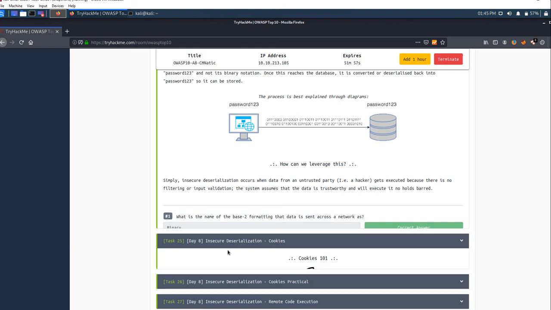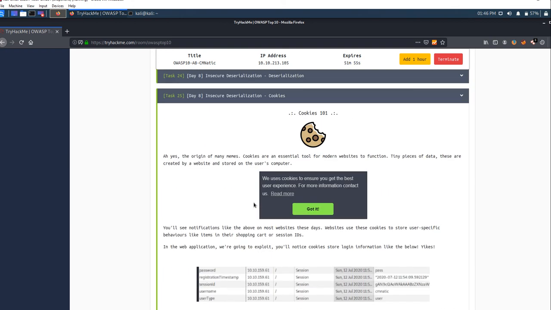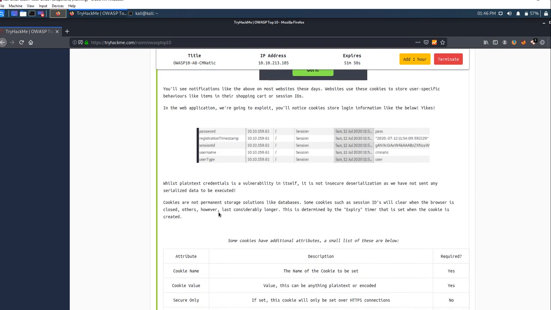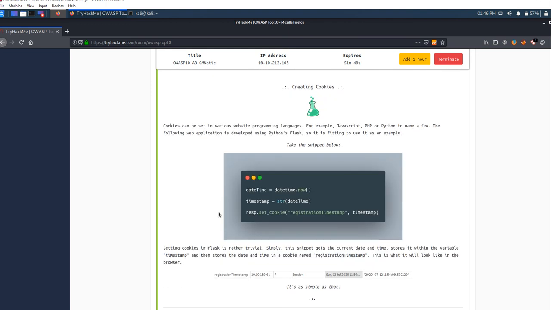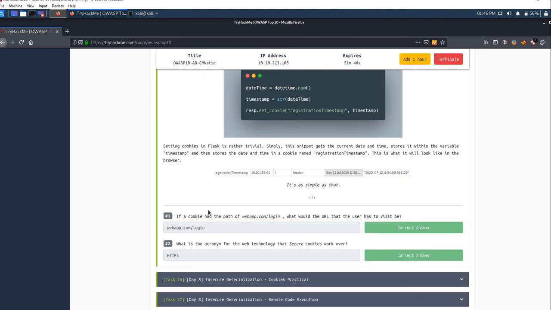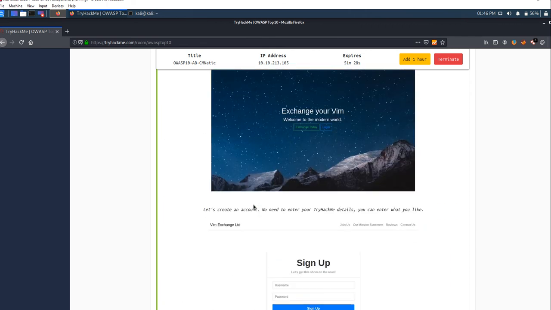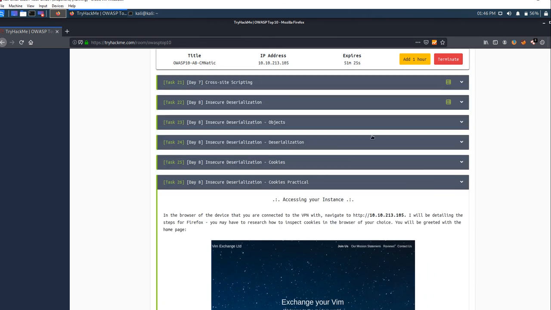Okay, so let's move to the next section, which is cookies. We will cover this in our practical session. Now, the question about a cookie that had a path of webapp.com/login is very easy. If you are learning with us, you can easily complete this question, so I don't have to cover it. Let's move forward to the insecure deserialization practical.